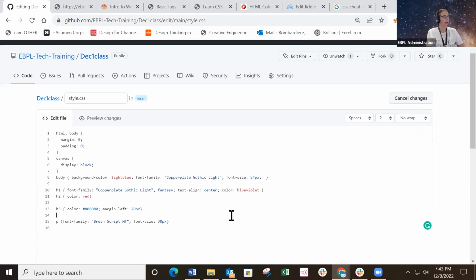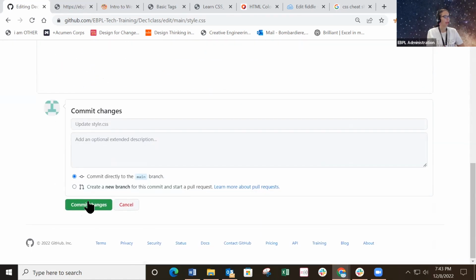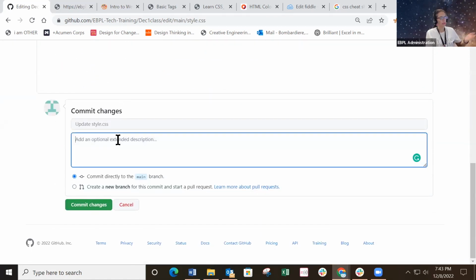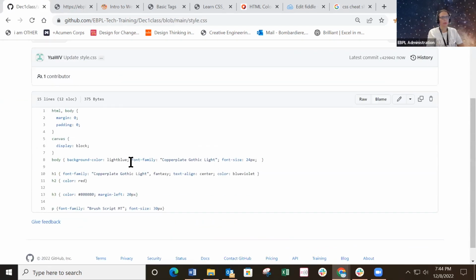So once you paste it, your code is 15 lines of code. Go ahead and commit it. The proper way is to put "added style to web page," something like that. If not, you can just leave it blank and commit. And then you're gonna see your code there.